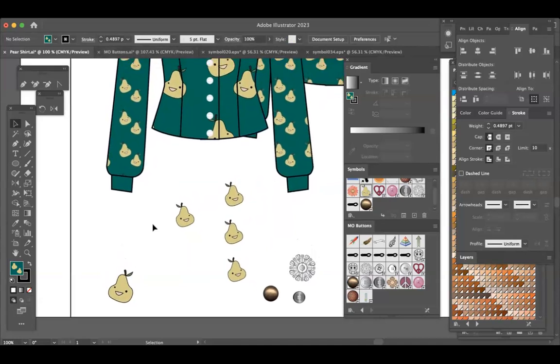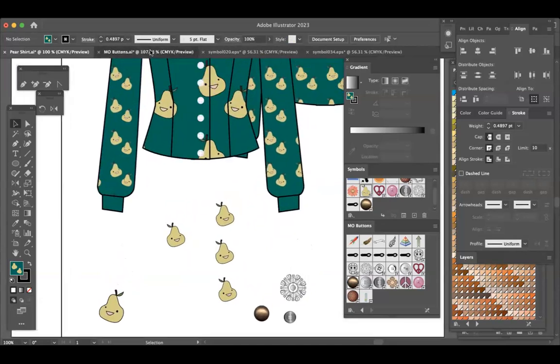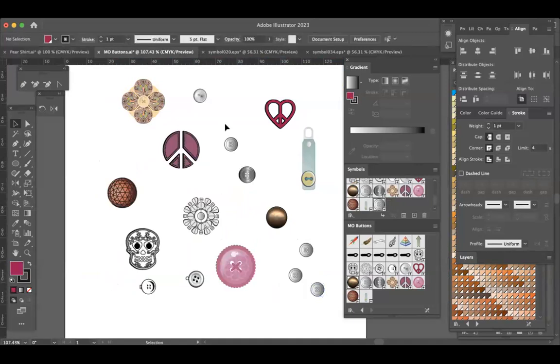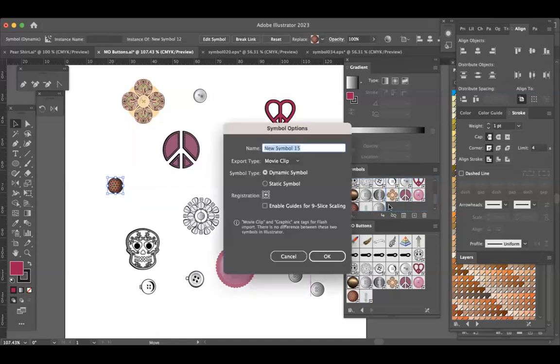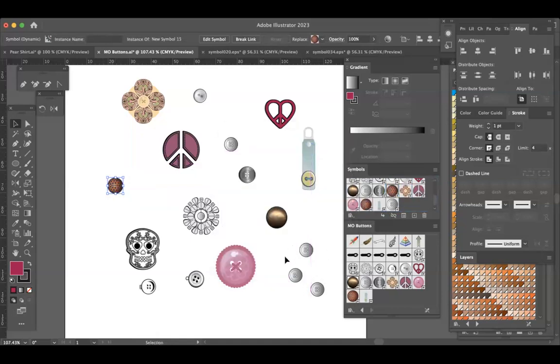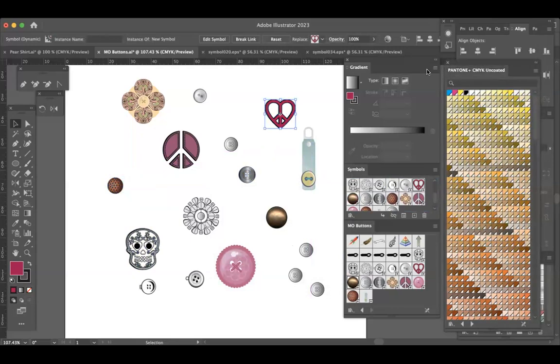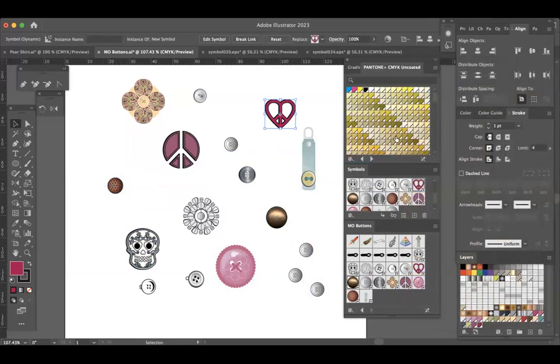And so let's talk a little bit more about our symbols here. So anything you draw, you can click and drag into the symbols palette and it becomes a new symbol. Okay. And if you want to recolor something, you can create a new symbol.